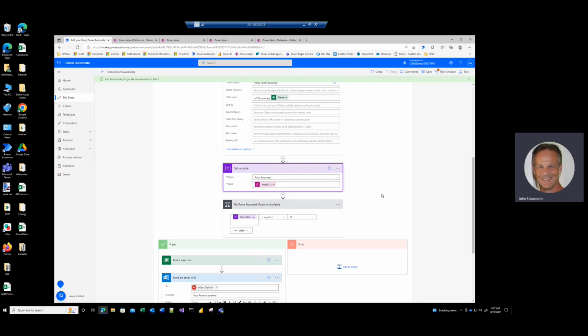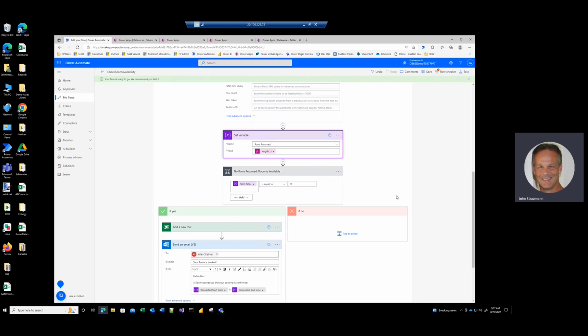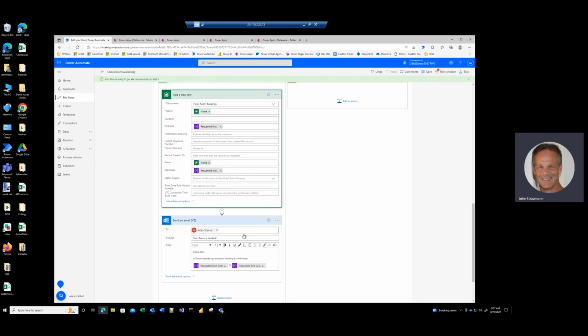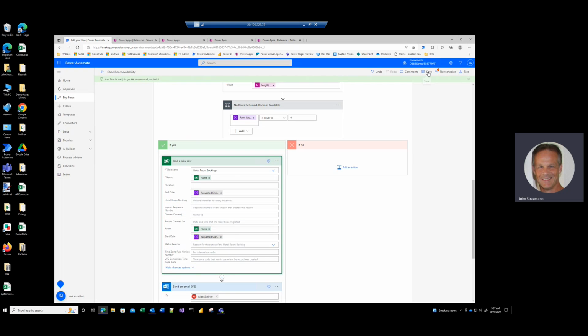Now, again, there are many ways we could do this. This is just a very simple example and kind of a proof of concept. And so if the room is available, we create the room booking and then send the user an email saying, hey, your room has been booked for those dates. So let's take a look at this in real time.